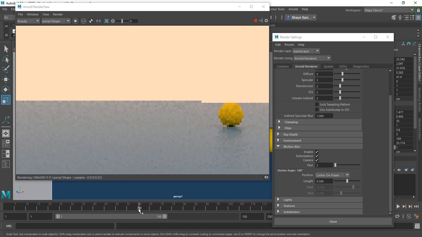At frame 60, it's pretty much stopped. At frame 45, it's pretty much stopped. At frame 25, it's pretty much stopped. There's a little bit at frame 12. There's a bit more. And at frame 1, there's a whole lot because he moved really fast at the beginning and slow at the end.